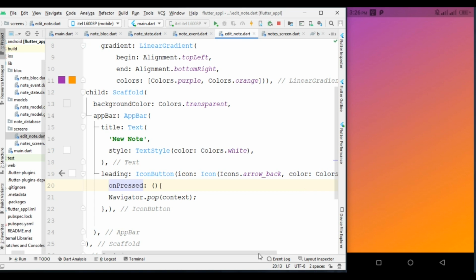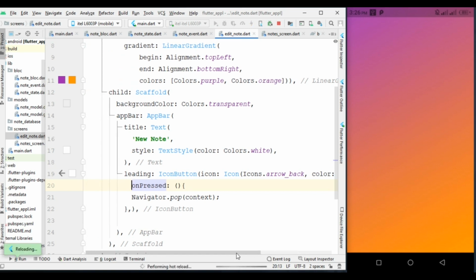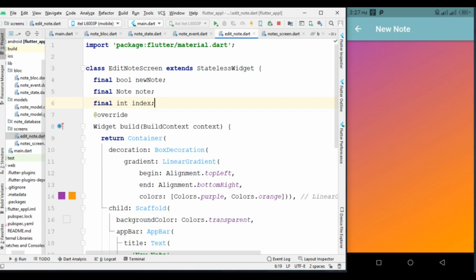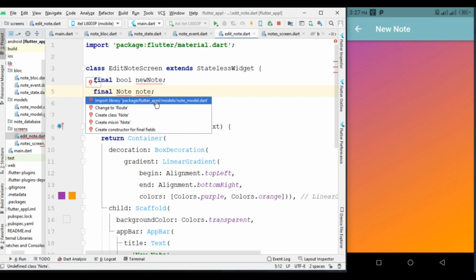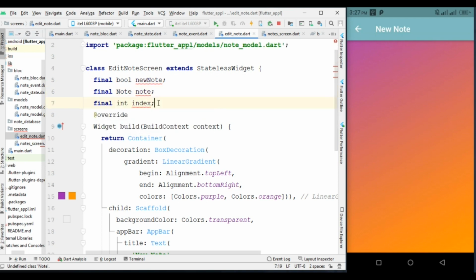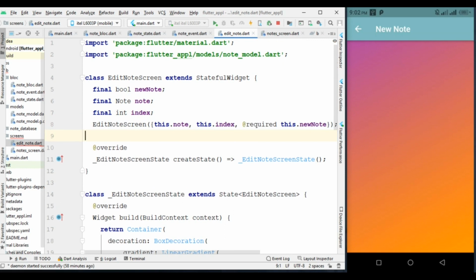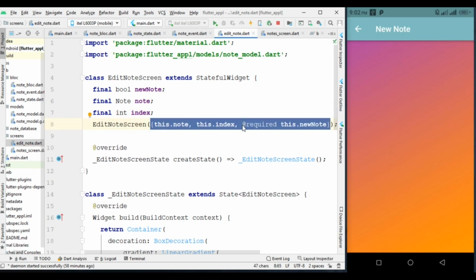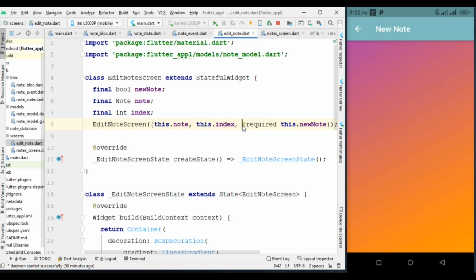Note screens and edit note screens. Basic design done. Now let's apply logic. I have added a final boolean variable, a variable for the note model class and an integer variable. Now let's initialize all variables in a constructor. As we set new note variable required, we have to add this variable whenever we call the edit note screen widget.